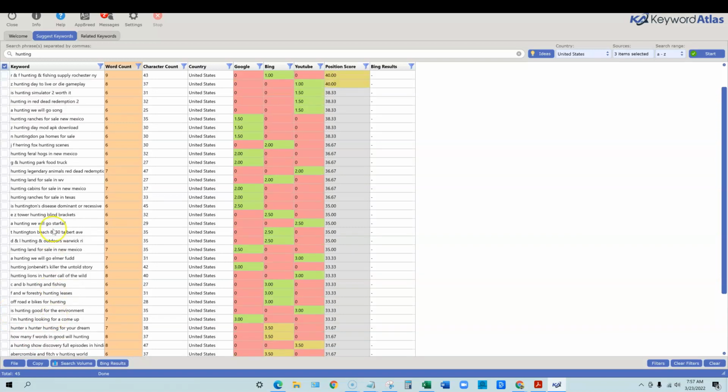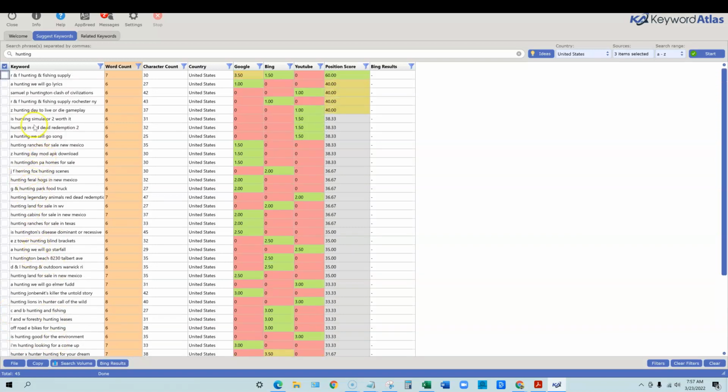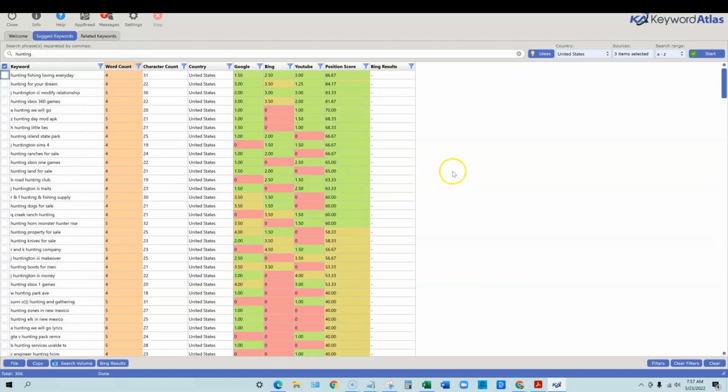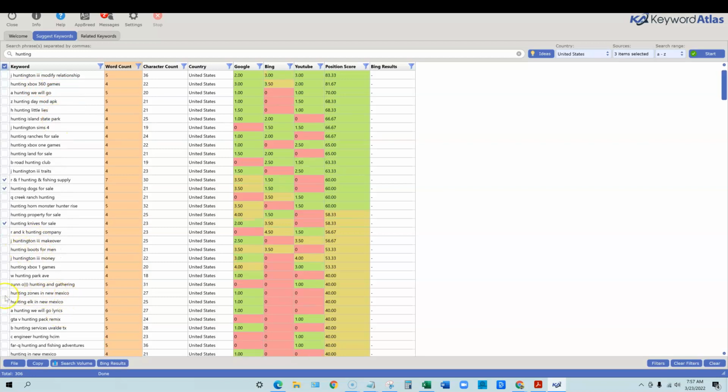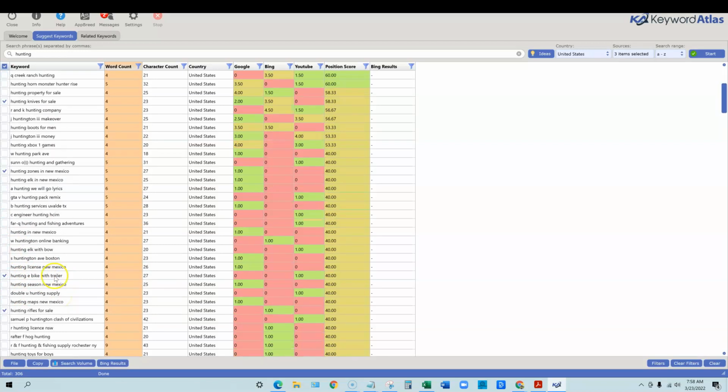And so forth, right? If you're not finding a ton that's going to help you out, then I would just come back over here, take the filter off, and maybe say that we want greater than 3. And we have a lot more to look at. Then make sure that the position score is from the top down. Hunting, fishing, loving every day, hunting for your dream. A lot of this stuff is like hunting Xbox 360 games. We're not looking for that. And then hunting knives for sale. And since I'm in New Mexico, hunting zones for New Mexico, that's cool. Okay, so we have all these.